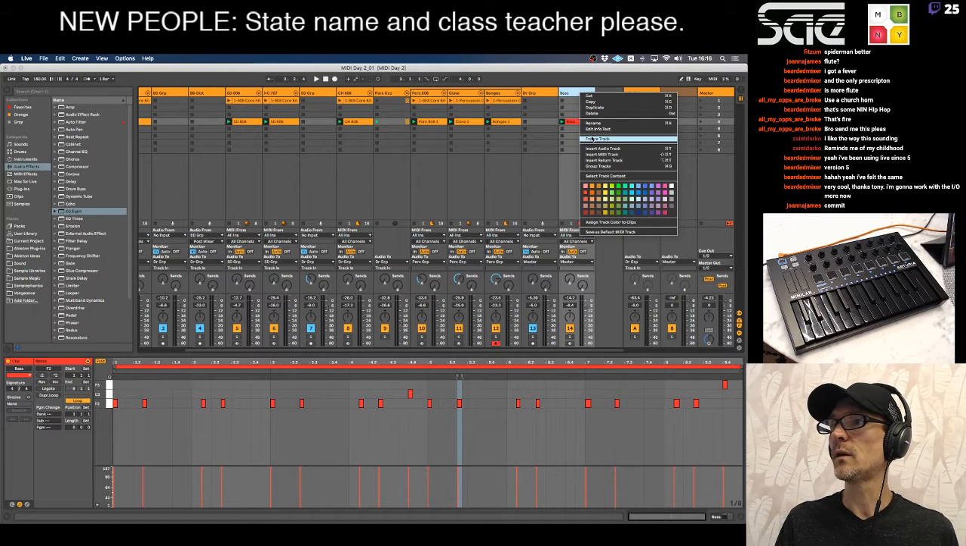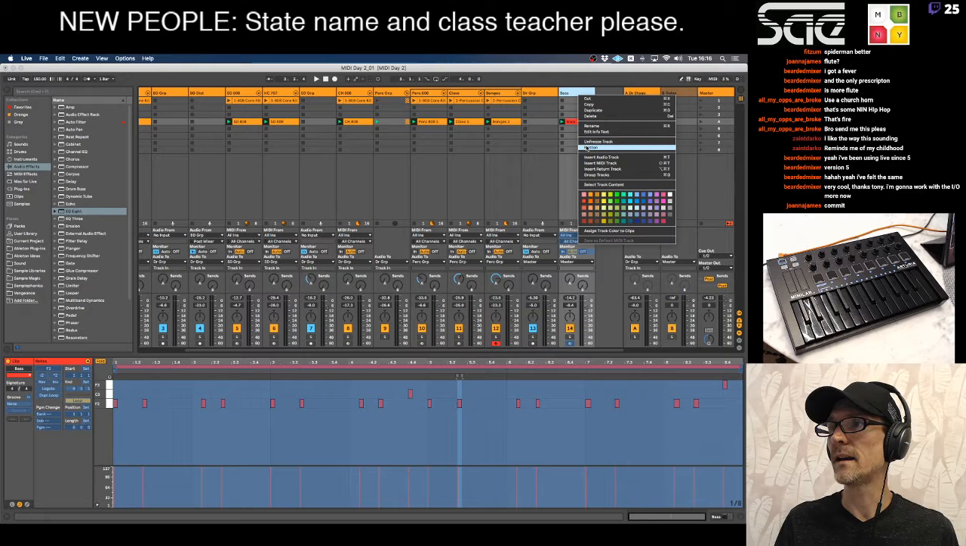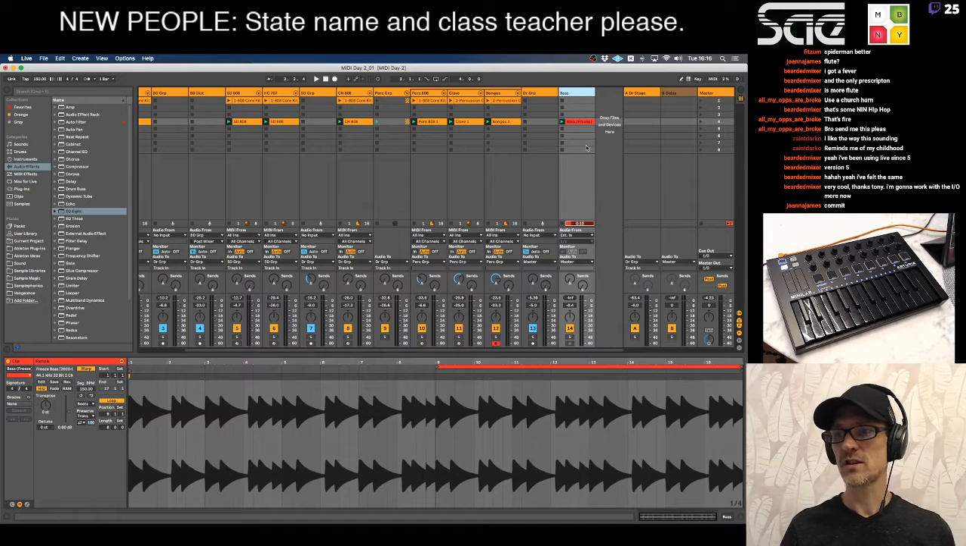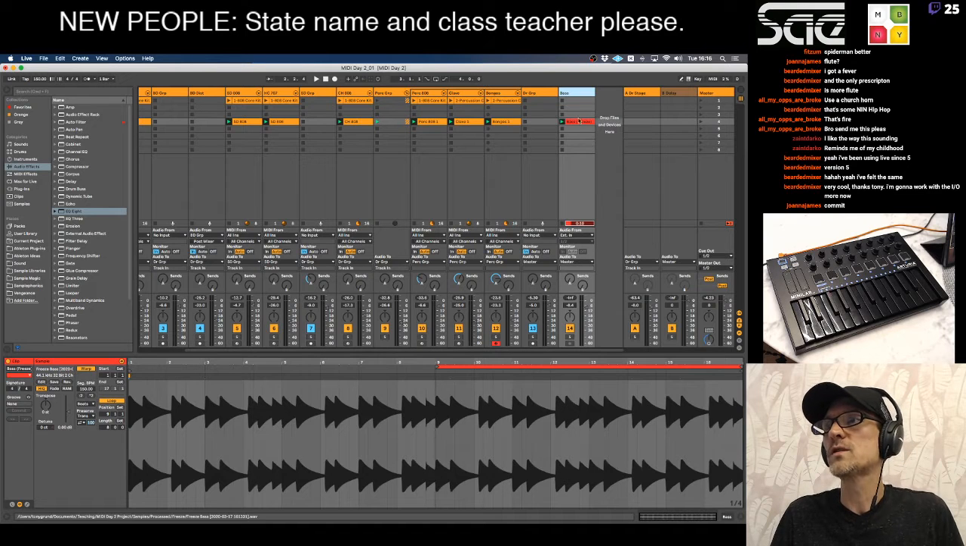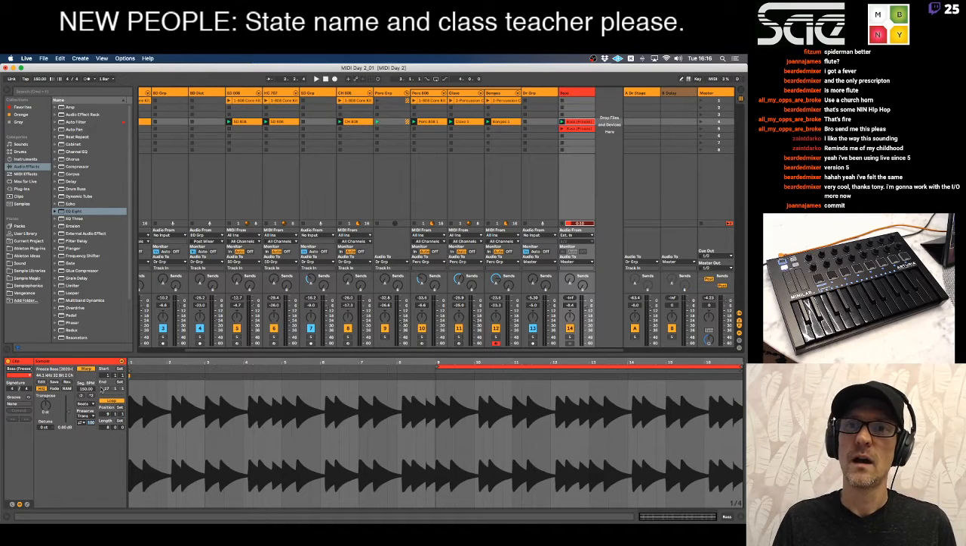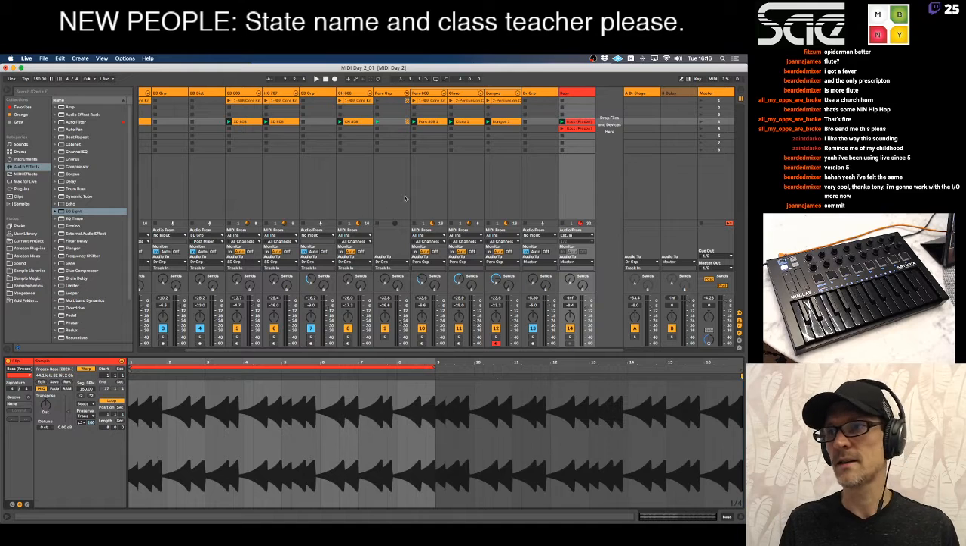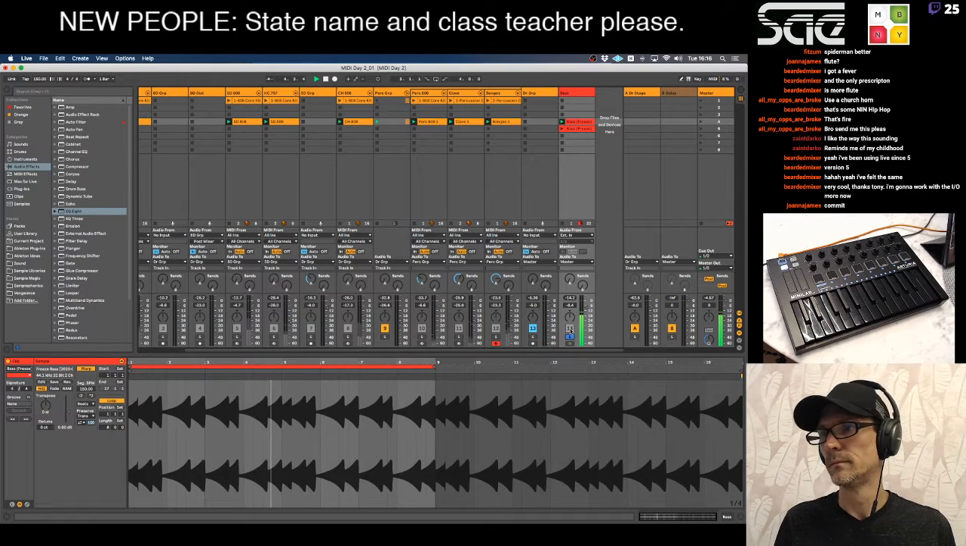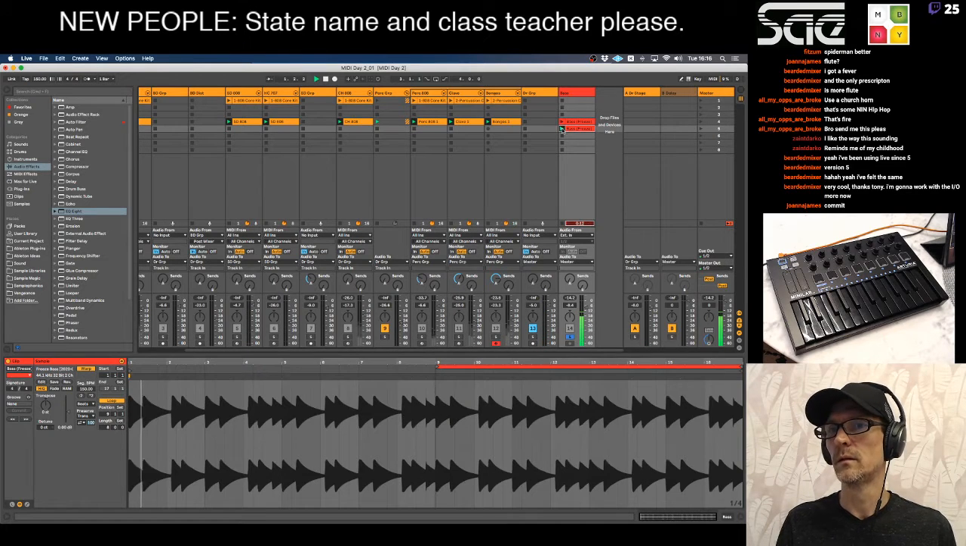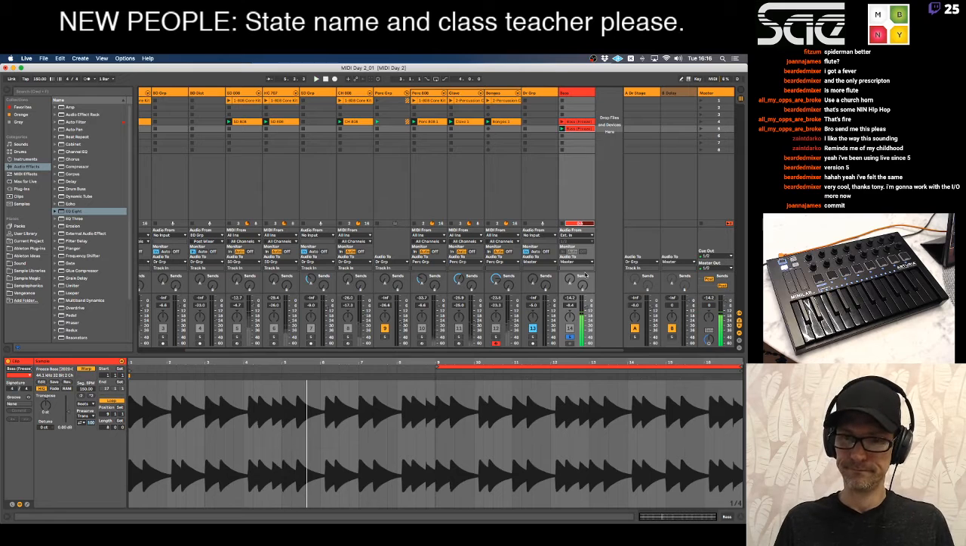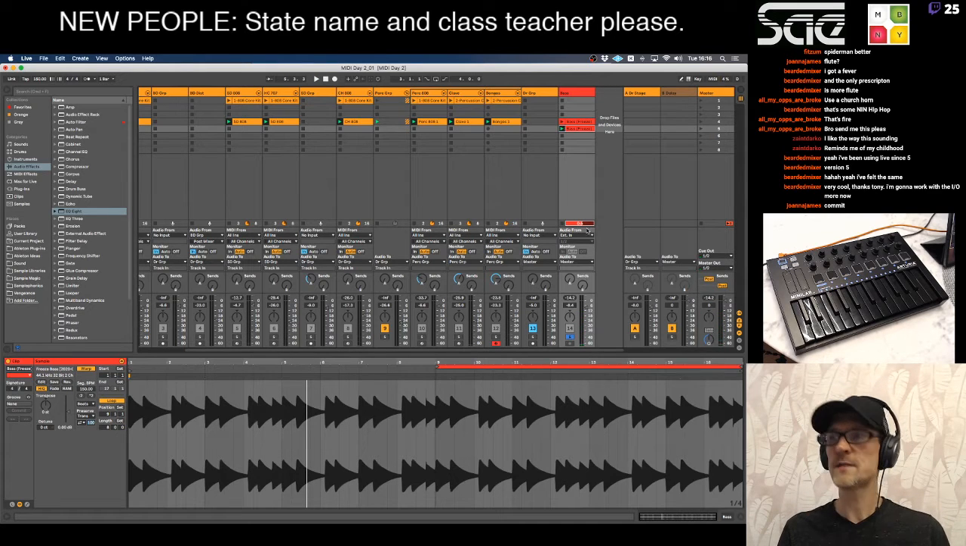But what I can do is go in here, freeze it, and go to flatten, and now it actually turns it into audio. And now I have my audio. What's cool about this is I can take this audio and reverse it. So now it's backwards, and I've got my forward one here. So it's pretty neat how this works.